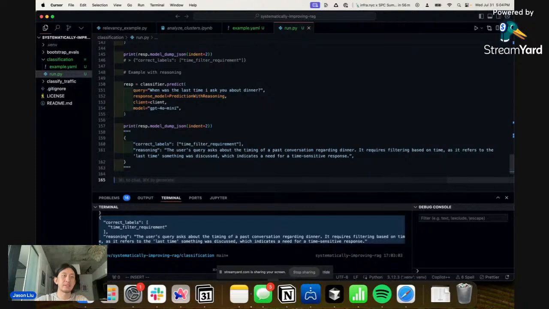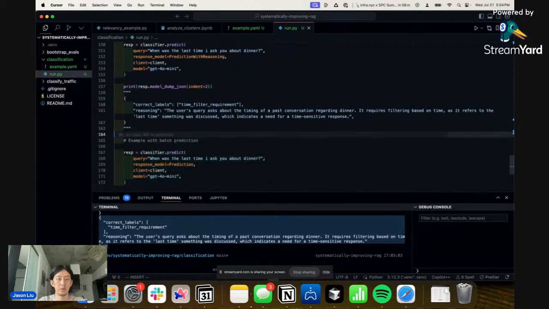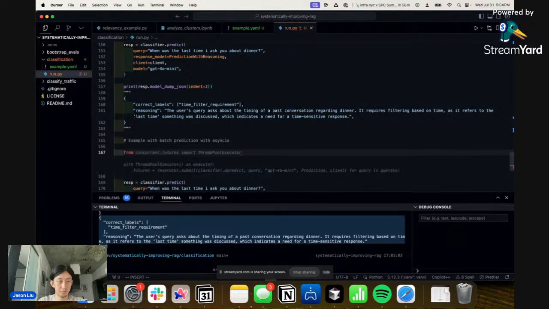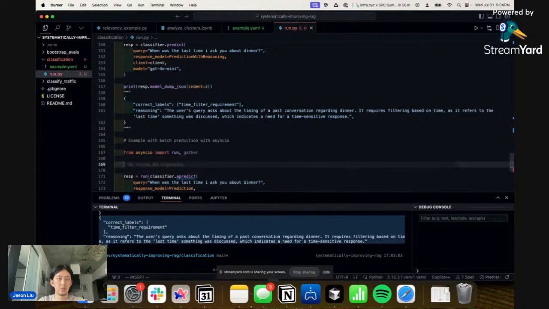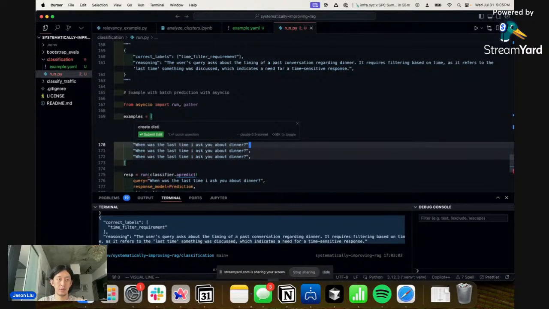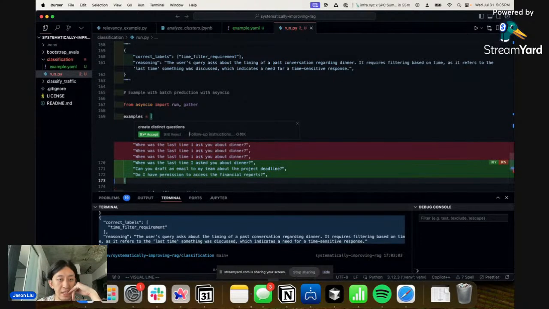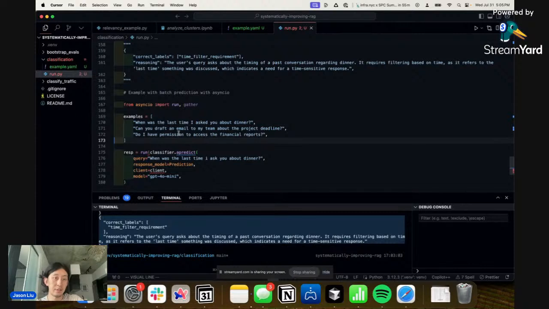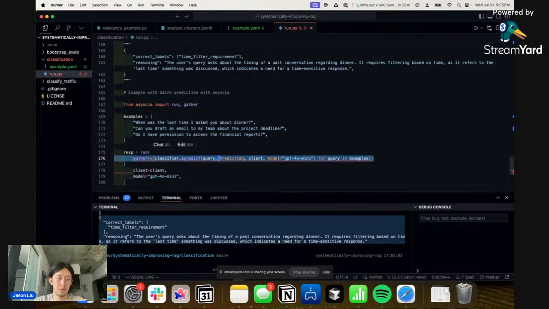And yeah, example with batch prediction with async IO. So then, run and gather. Examples equals create distinct questions. And then now what we can do is we can just use keywords.